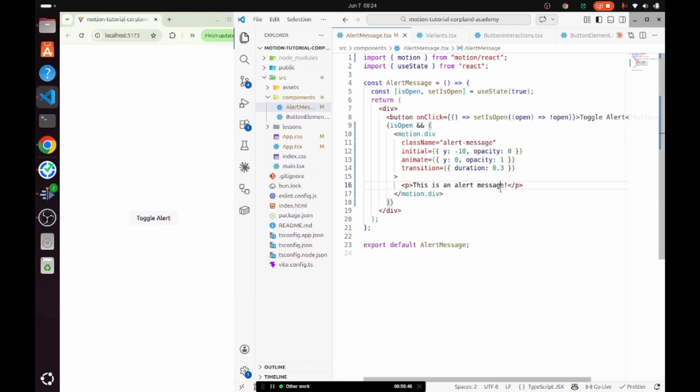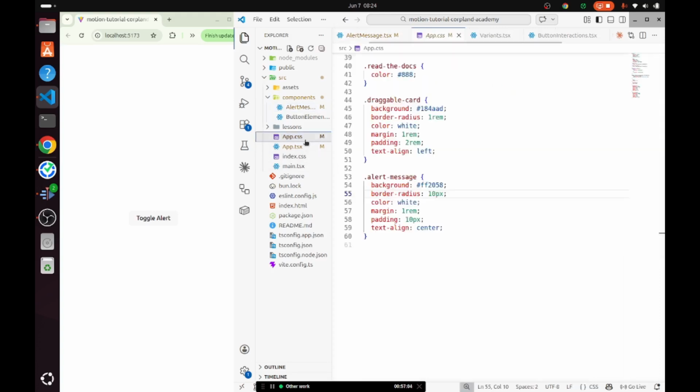Okay, so we are back, and I want us to understand how Animate Presence works. You can see right here that we have a toggle alert button, and then we have a sample code right here, which is put in a component called alert message. Then we have our class name, alert message, and that's been styled inside our app.css right here. All right, cool. So let's go back.